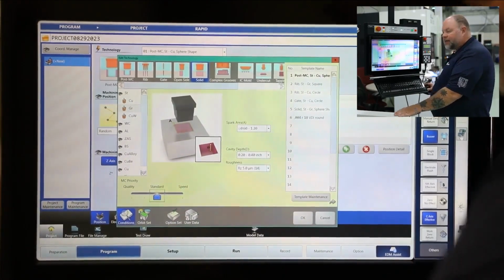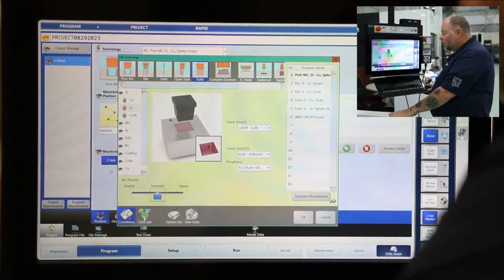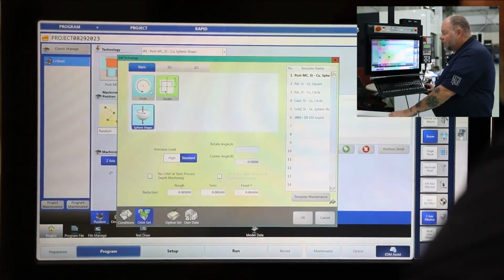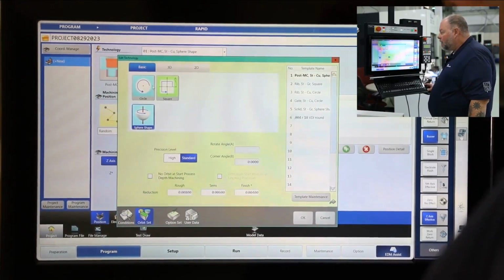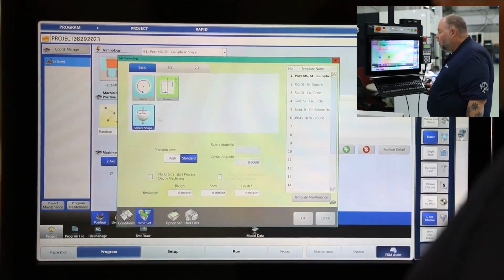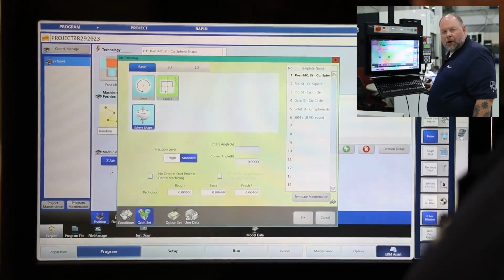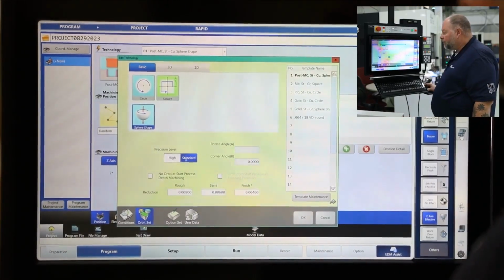Once I've done that, we need to set up the orbit settings for the machine. So I'm going to go to the orbit set tab. And then when we get into orbit set, we're either going to have, on the basic side, 2D circle, 2D square, or spherical shape, which is probably the most common in mold work. So in this case, we're going to do spherical.